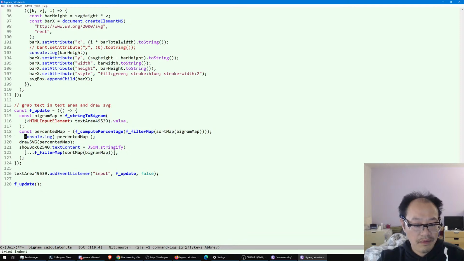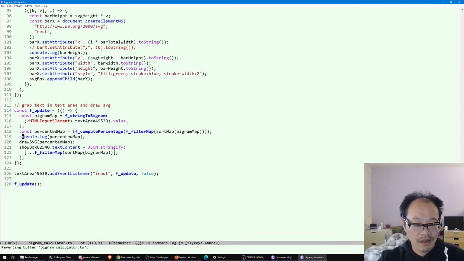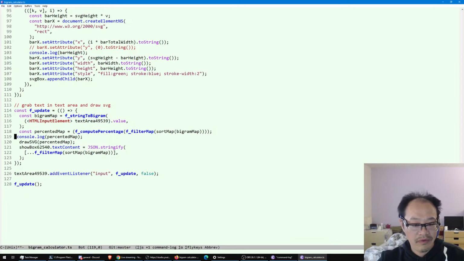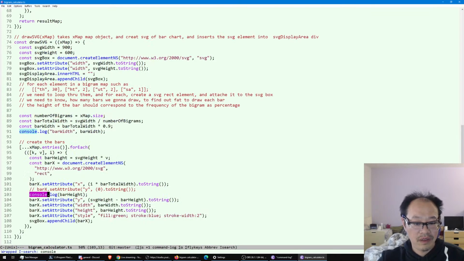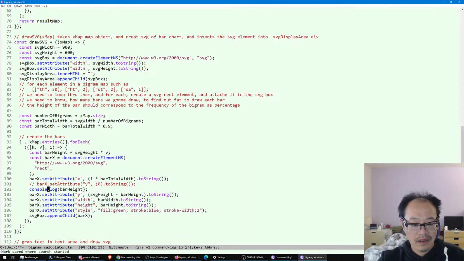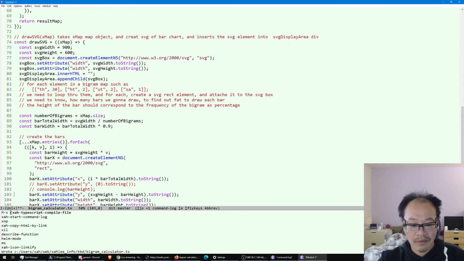Okay, there's some problem with Deno format because it's not formatting this console line correctly before. Oh, it does. Okay, so search for console and remove the printing of the bar width. Okay, and comment that out. Compile.